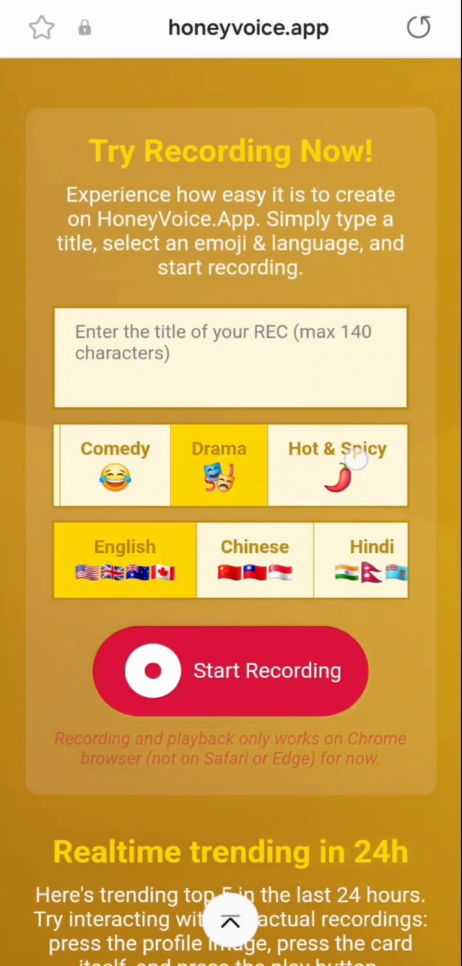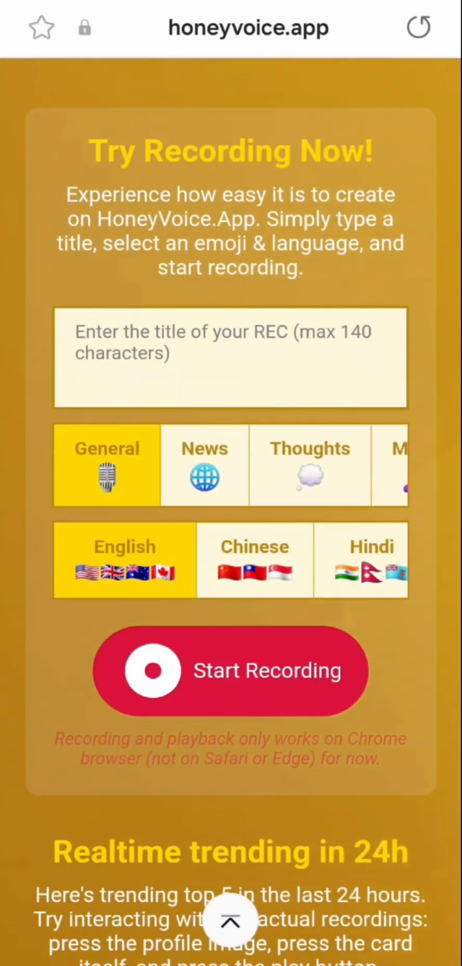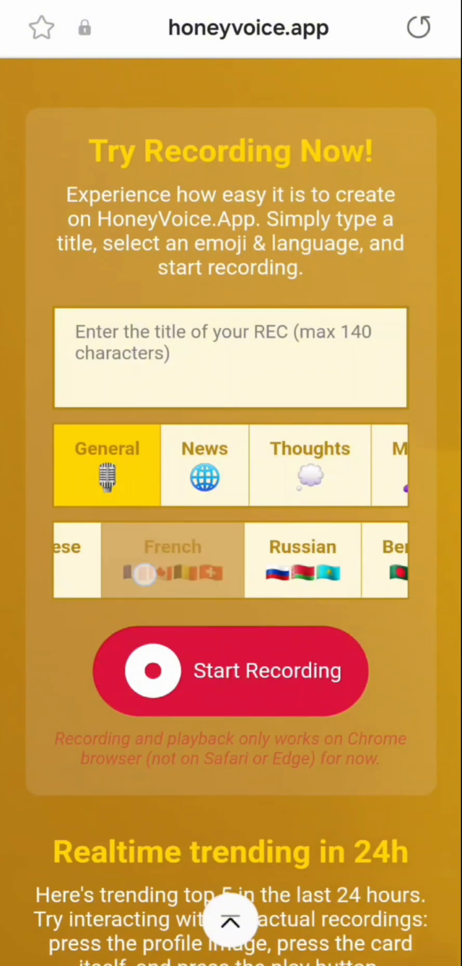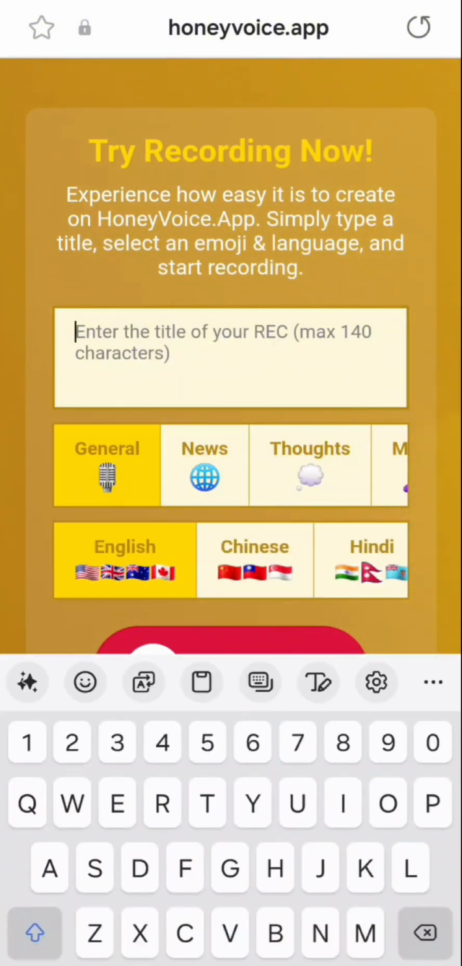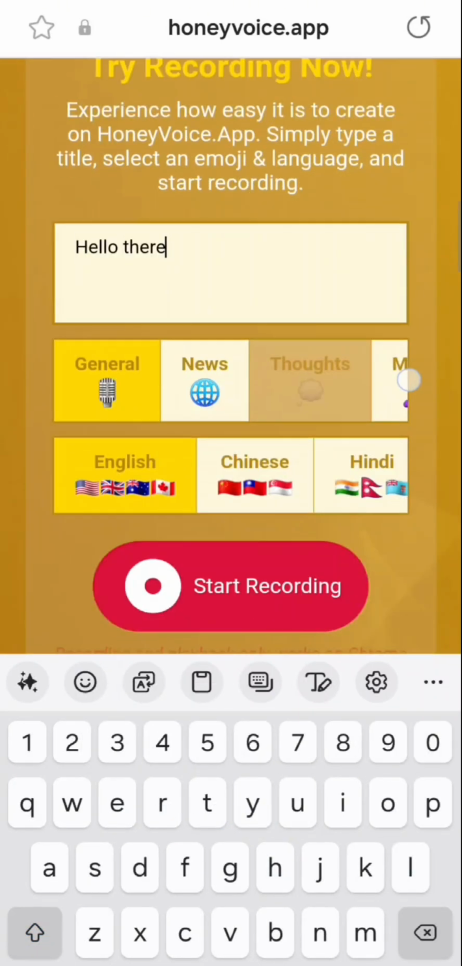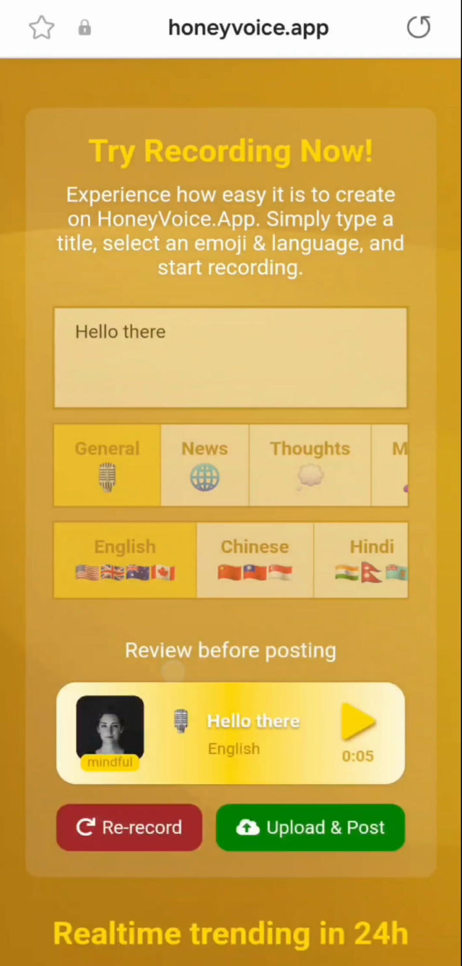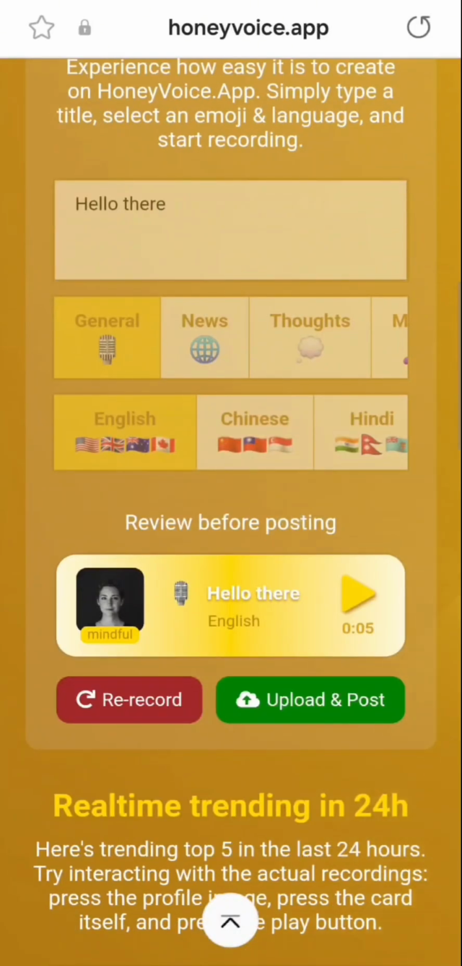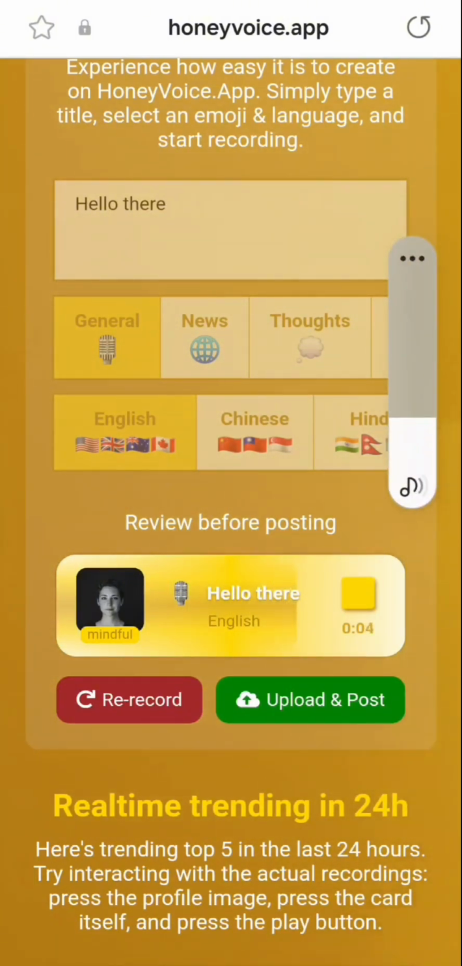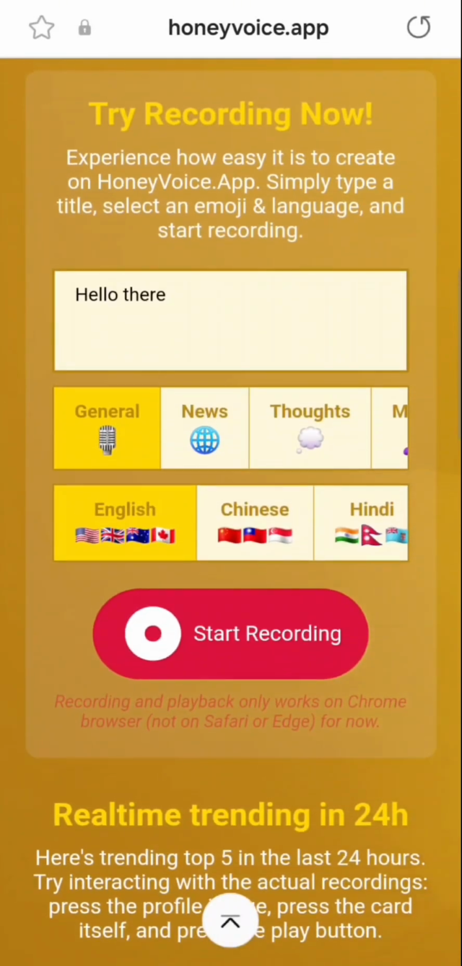You can select the categories like hot and spicy, comedy, informative, general, and there are 50 supported languages. The title is not necessary, but let's say, hello there. And then you can start. You can see it's recording, 0, 1, 2, 3, 4, 5, 6, 7, 8. So you can see a preview. This is a dummy profile here. So you can play it. Yeah, you can play it and you can re-record it with the same title.